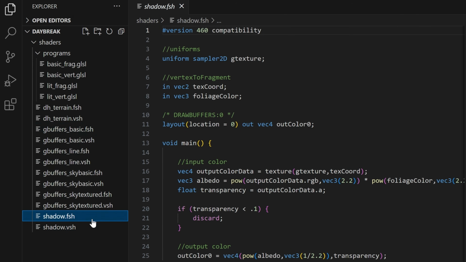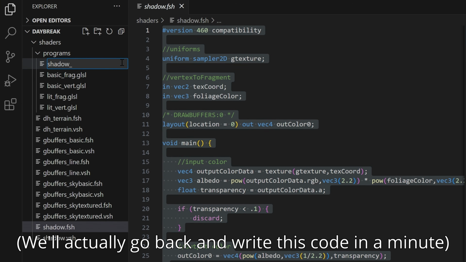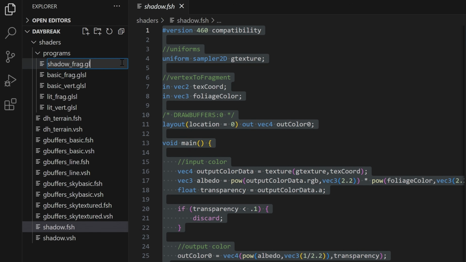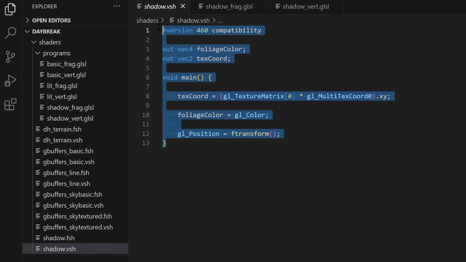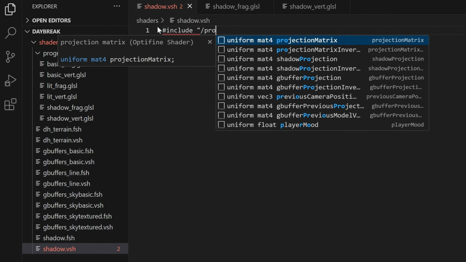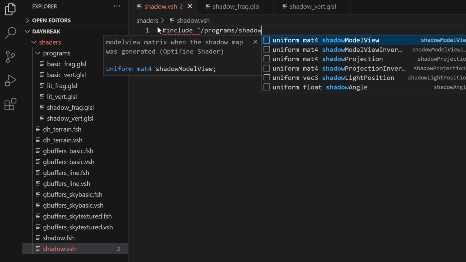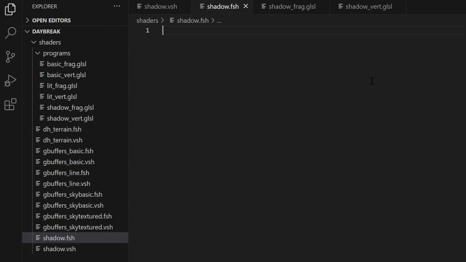What we're going to do is copy and paste what's in the shadow files, put that in some GLSL files, shadow_frag.glsl and shadow_vert.glsl, just to keep things organized. Then we can hash include /programs/shadow_vert.glsl and do the same thing in FSH, but make it frag.